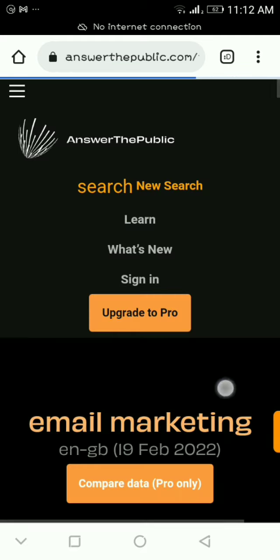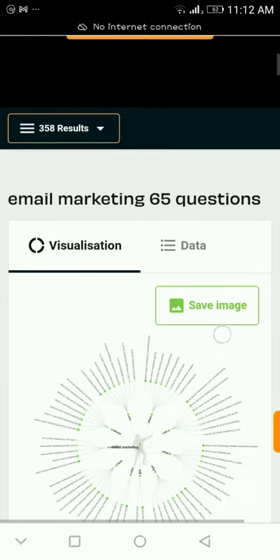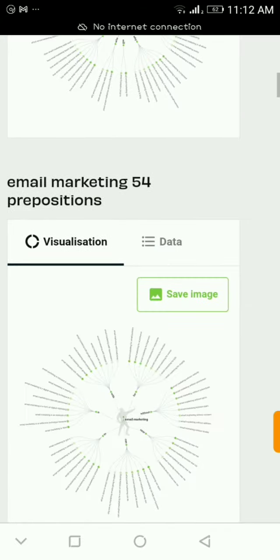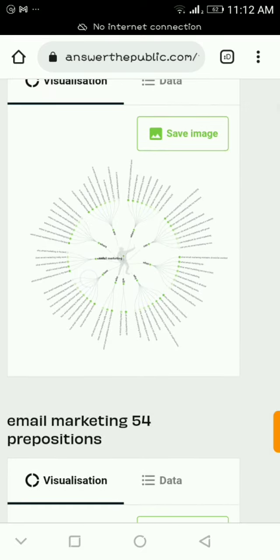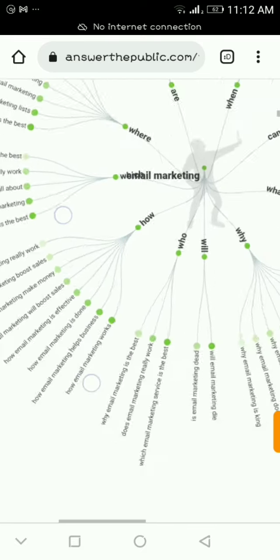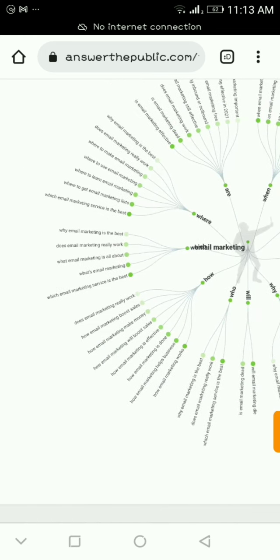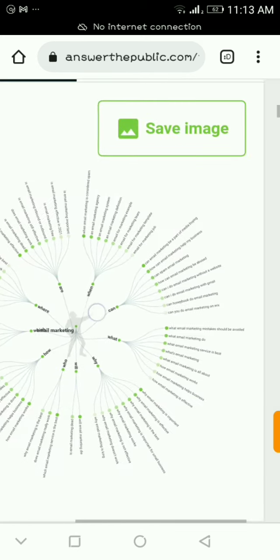It's going to show what people are searching for. Let me look at the data here now. I think it's very small, so I'm going to visualize it a bit. If you look at it, you see that this one says, what is email marketing? That is what people are searching for. Why email marketing is the best? Does email marketing really work? This is what people are searching.